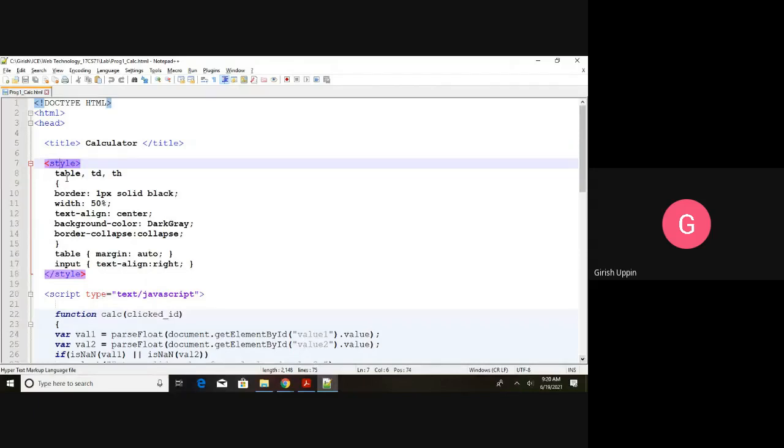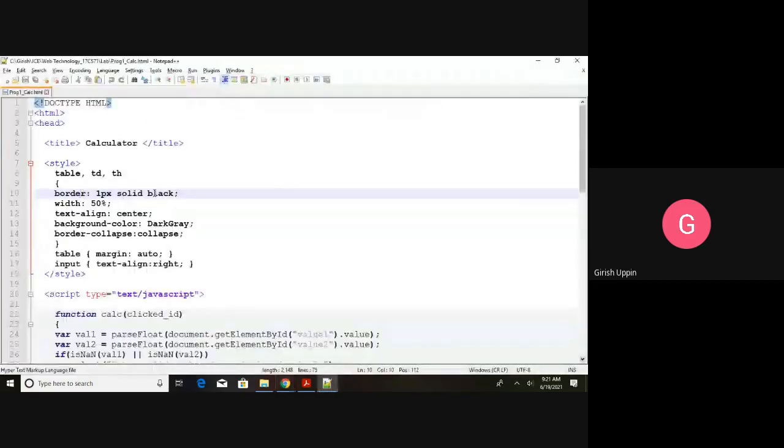First one I have is table, TD or TH. If there is an HTML element table or TD or TH, this style will be applied to all those elements. And what is the style? I have border 1 pixel solid black. So this border is black, 1 pixel, and a solid line.